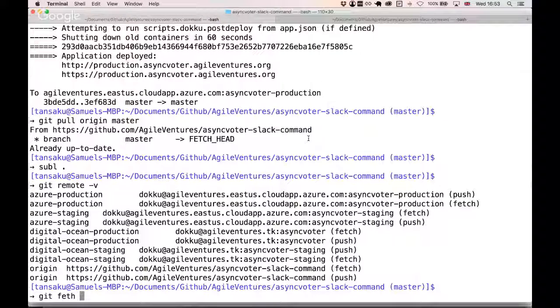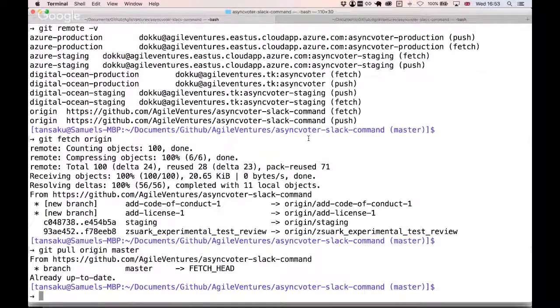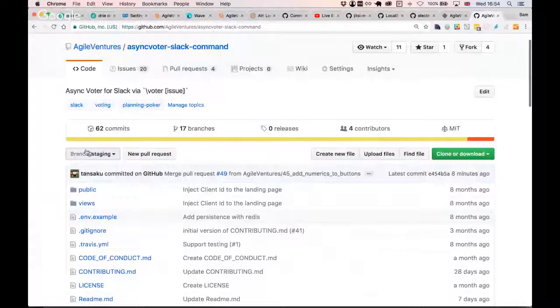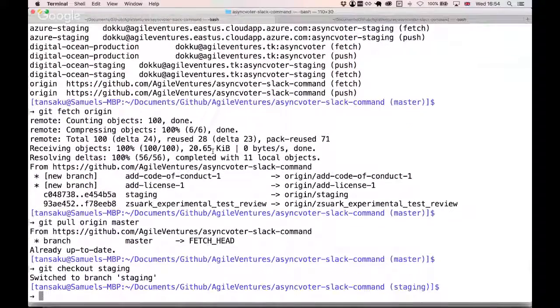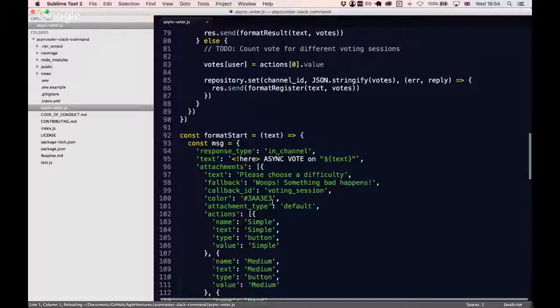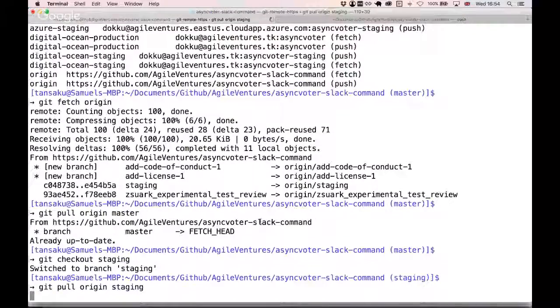Git fetch origin. Okay, for some reason. Git pull origin master. It's saying it's up to date, but the master here, this is our, wait, oh, I merged it into staging. Okay. All right, so the pull request was against staging. Right. And then git pull origin staging. Yeah, there we go. Okay.